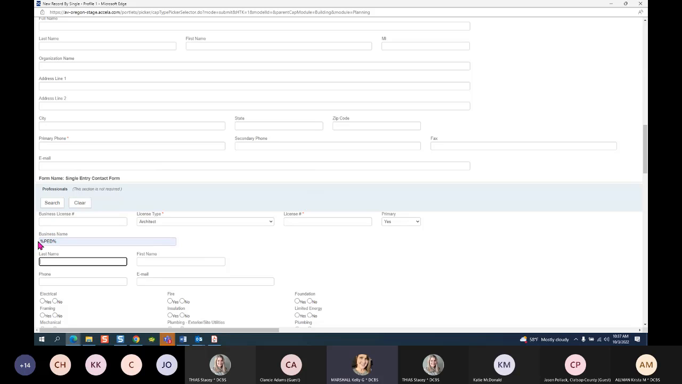A percent before means anything could be before his last name, and the percent wildcard after means anything could come after his name, because I don't know the exact business name. So I'm going to go ahead and search. Reference or licensed professionals, licensed professionals are also something that you have to search to and validate.